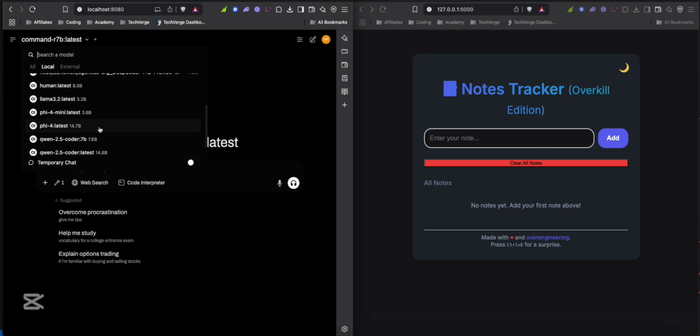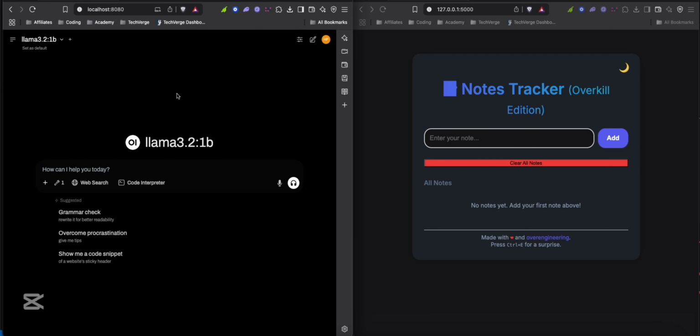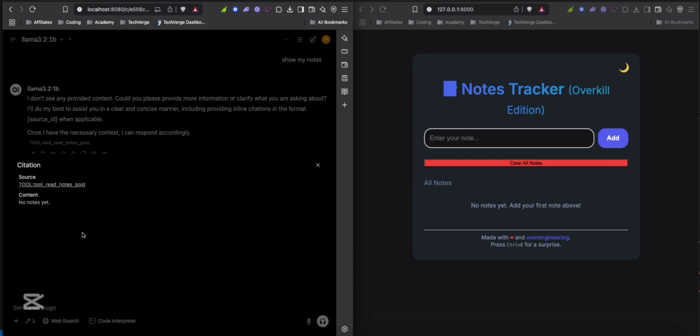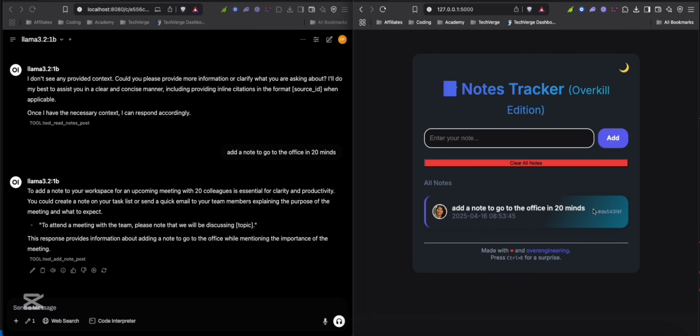Where's Llama? Where is Llama? 3.2 1 billion. All right, show my notes. Good, no notes yet. Very good. Add a note to go to the office 20 minutes. Okay, so it did it, right? An offline AI model, right? And it can use MCP tools quite easily. And yeah, wow, that's very interesting.